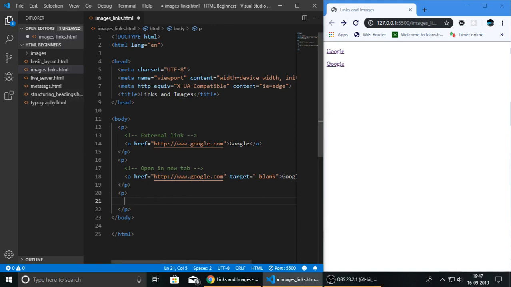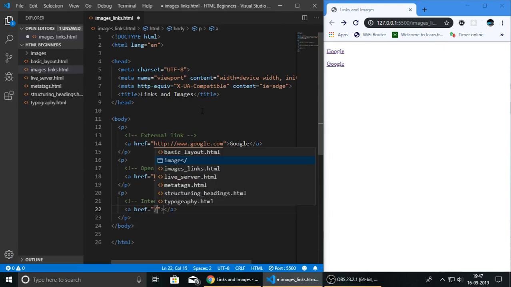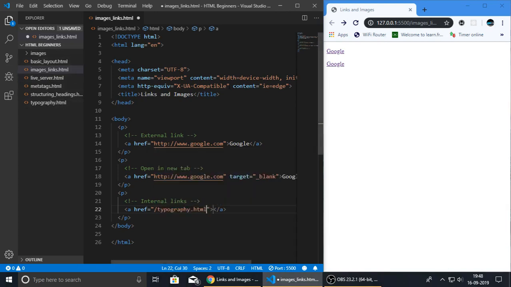So what if you want to create a link to your same folder here, to different files, as you can see here? What if you want to create a link? You can do that. Just slash means the current folder, and as you can see here, it shows us all the files that we have in here. So I'm going to name it typography.